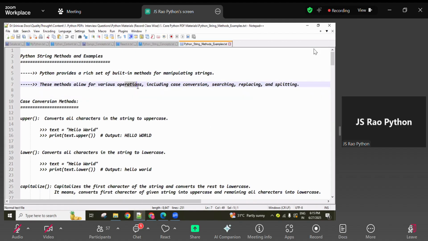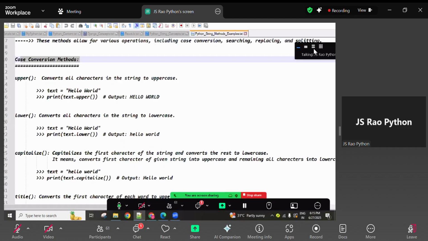These string-related methods allow for various operations, including case conversions, searching, replacing, splitting, or finding boolean values, like different operations we can do using these string methods. For example, case conversion methods, guys. We have so many case conversion methods.